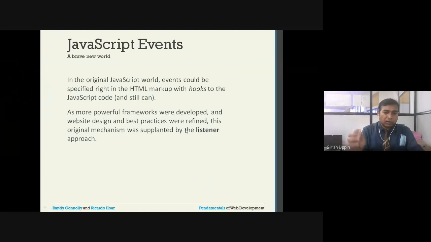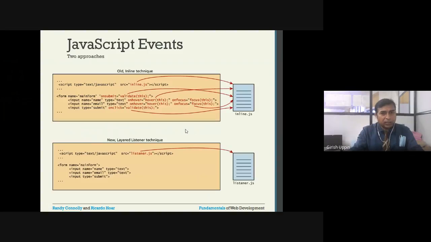The second one is the listener. We implement listeners, and it gives a separation of the code. What is the advantage of the listener? The disadvantage of the first style, whatever I showed, is that we are mixing the HTML and the JavaScript. So we can segregate using the listener. This is an example of the whole technique.